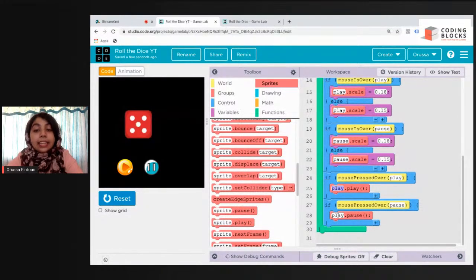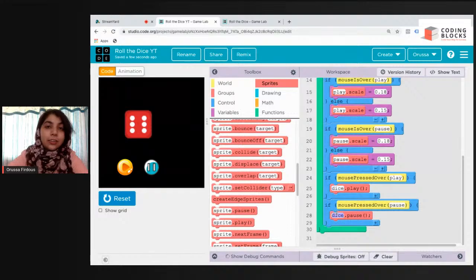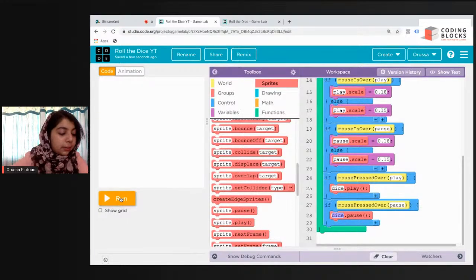Dice.play and dice.pause. Whose animation are we talking about? Dice. We want the frames to keep playing for the dice sprite and to pause for the dice sprite. So if I click on reset and run, let us test our code. If I press the pause button, I can see it paused. Now if I click on the run button again, the frames have started, the animation has started playing. So do remember, whatever name you gave to your dice, you need to attach it here. I forgot that by mistake.